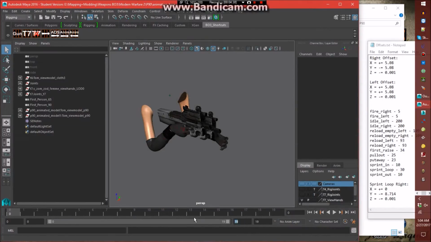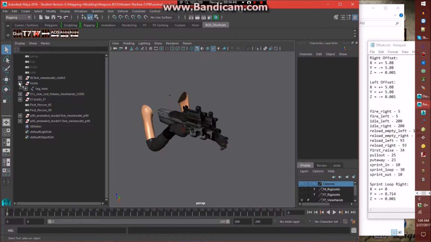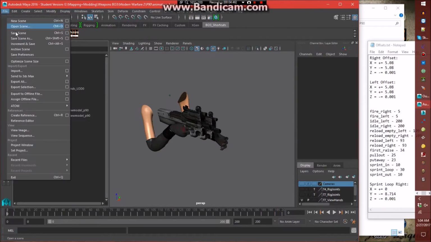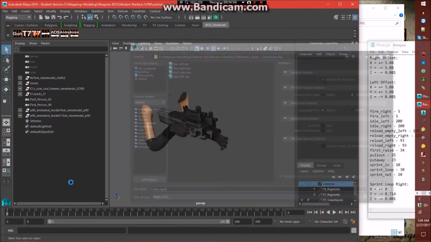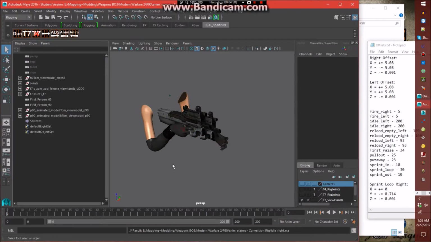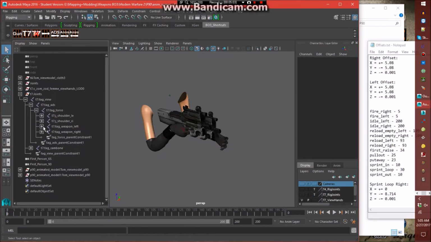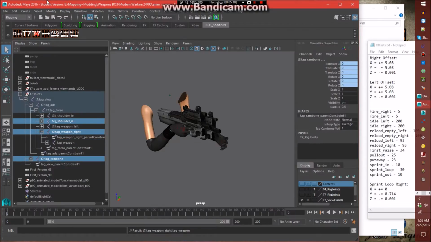So yeah, then again, there's 200 frames. Let's just see. Yep, stuff down there. Okay. T7 exit. Chain gun to tag weapon. Right, cam bone.